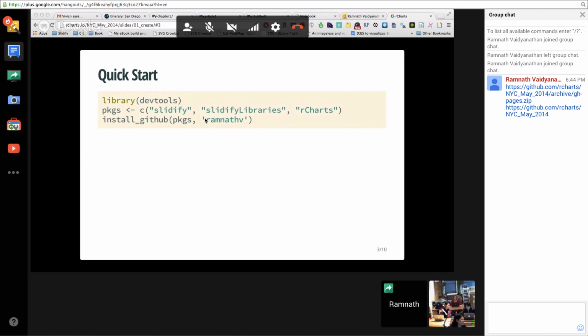Download the Slidify library and rcharts from GitHub. You first need to have a package called devtools. Devtools has a function called install_github, which helps you download and install that.